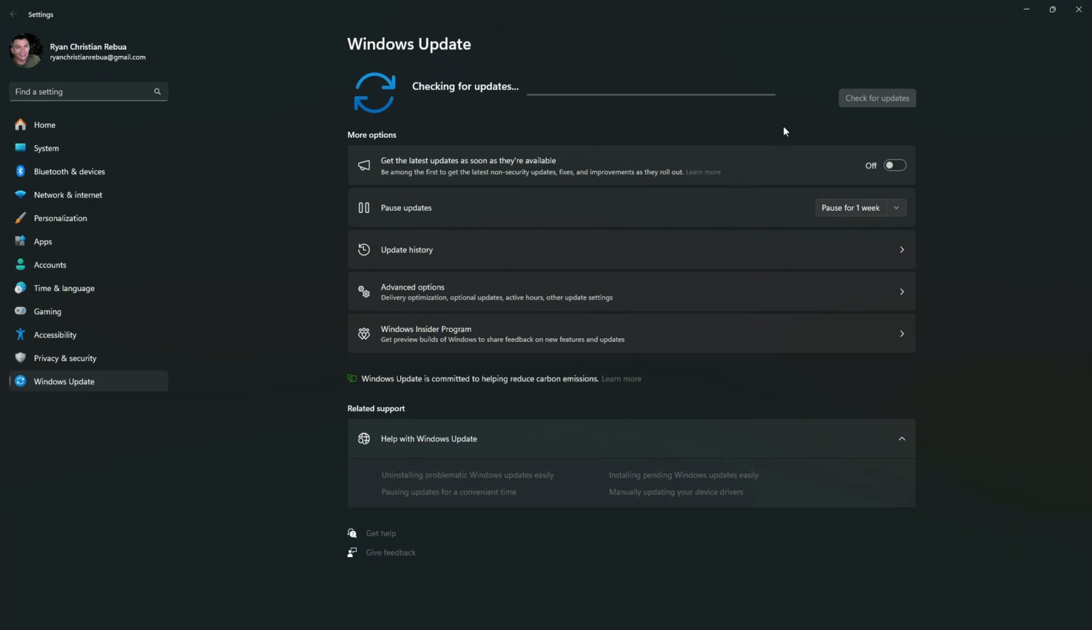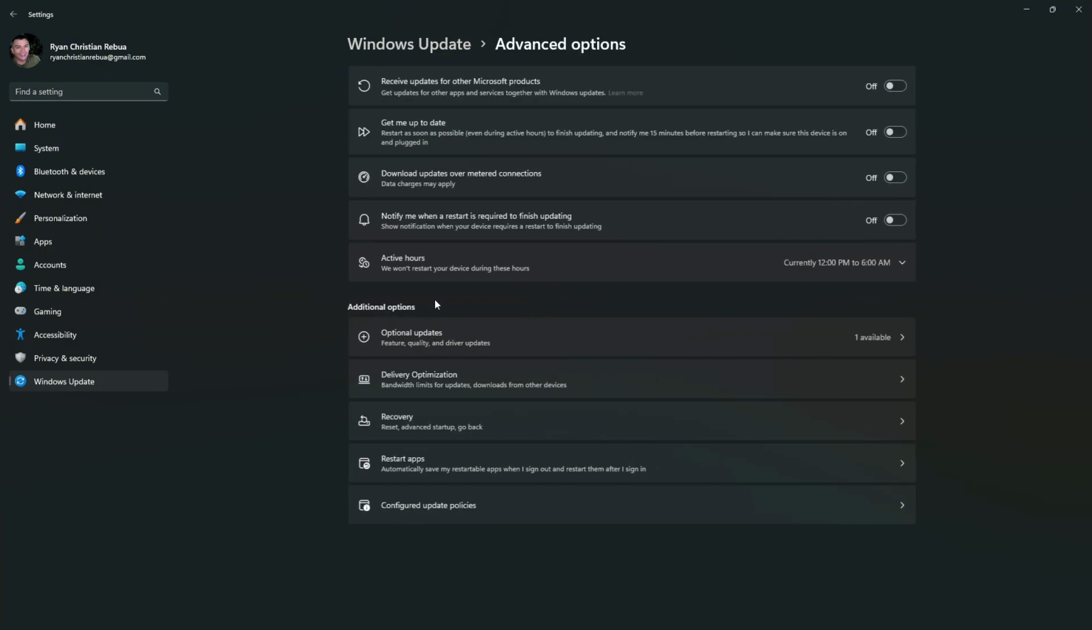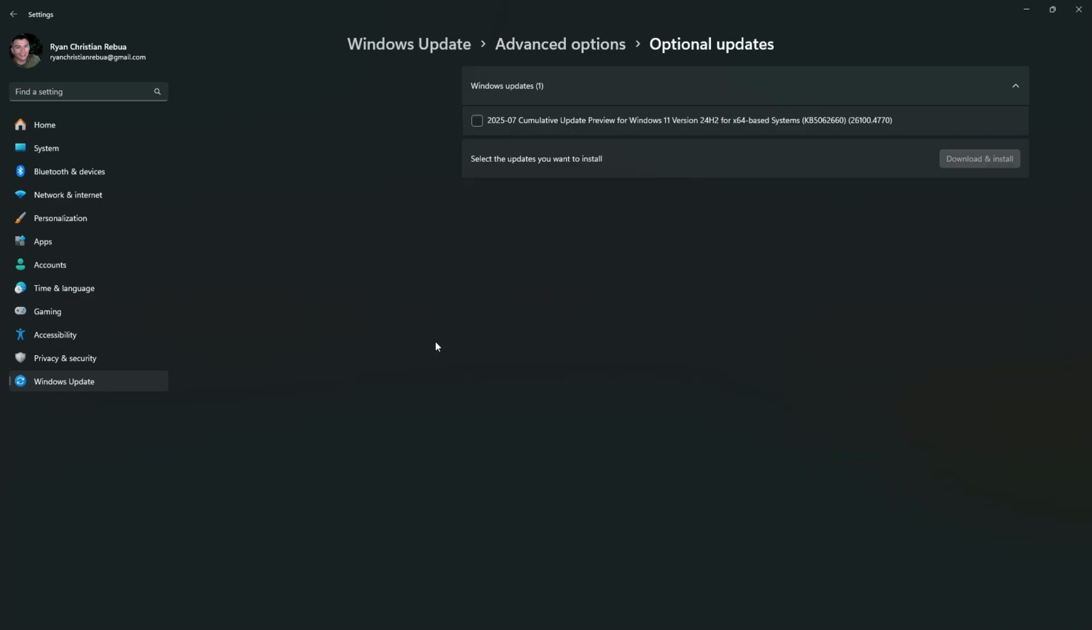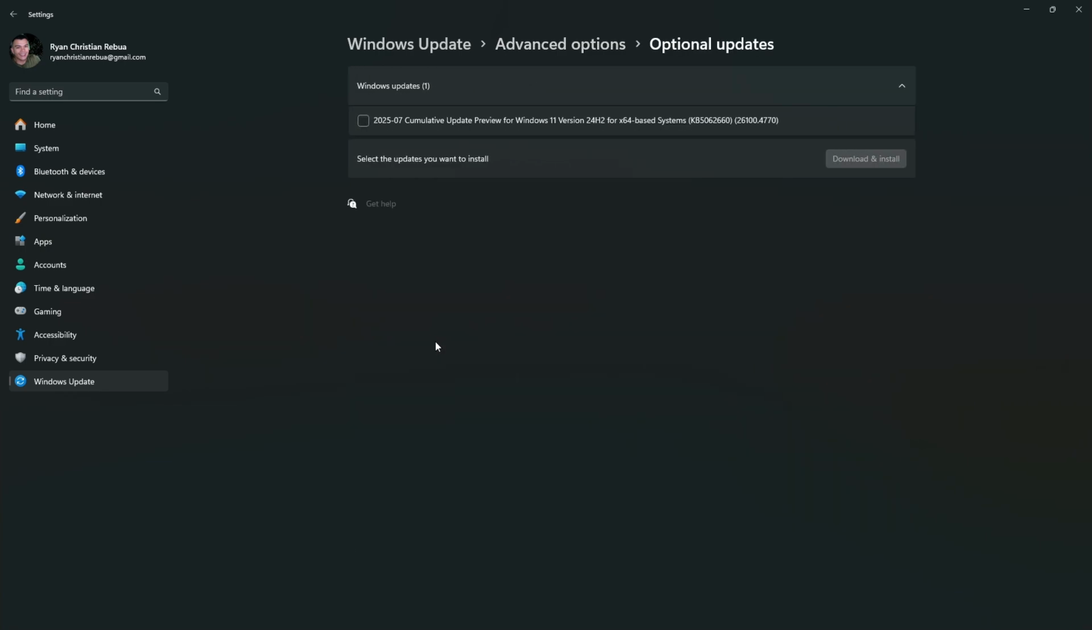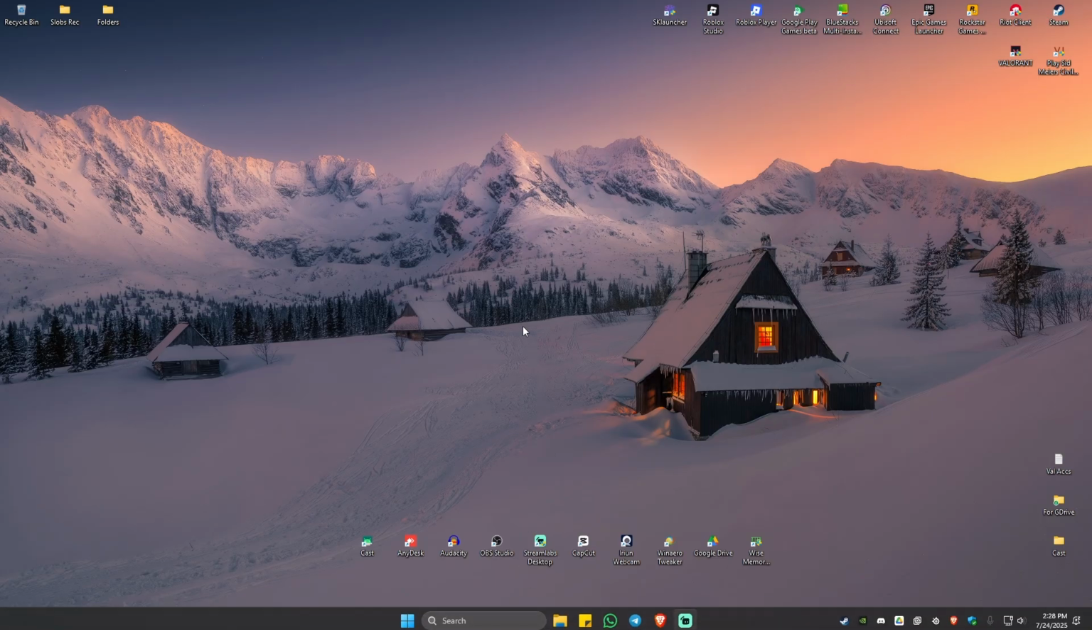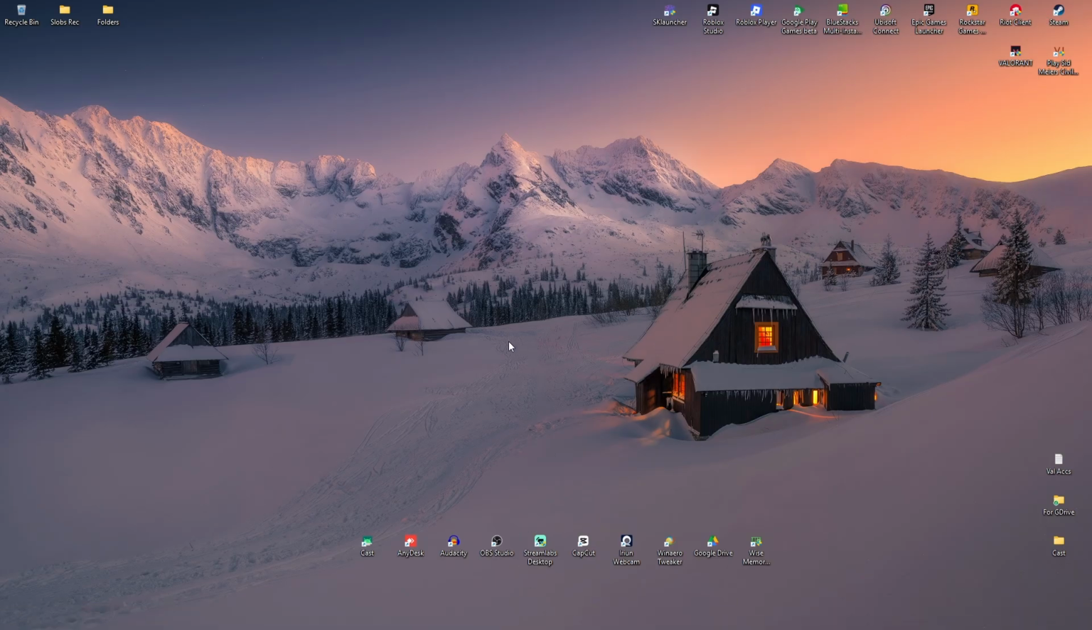And once done, go ahead and go to advanced options. And here we have optional updates as well. Make sure that everything in here is installed as well. Once that's done, go ahead and restart your computer. And once done, check if it helps.